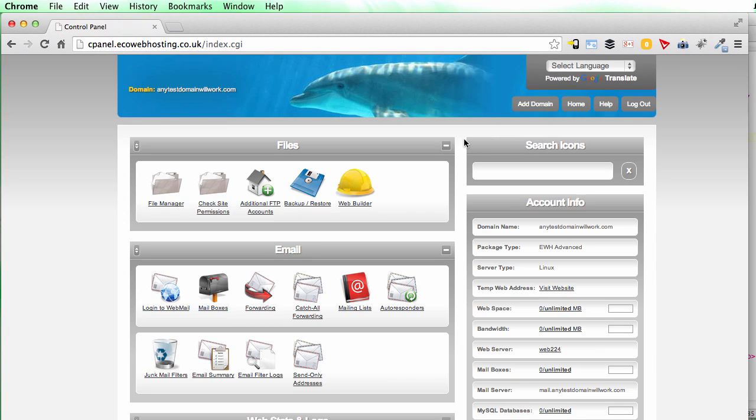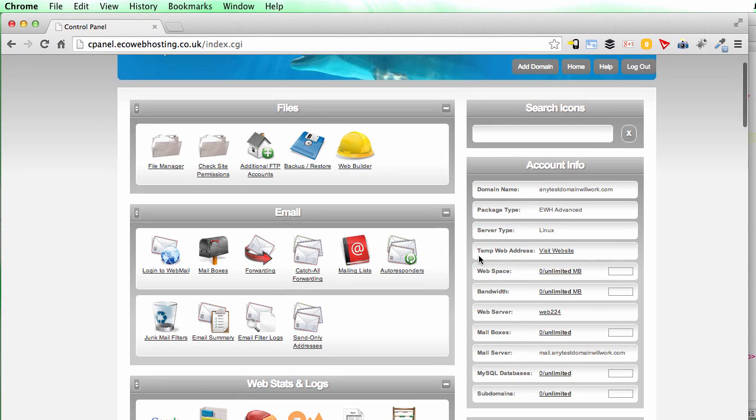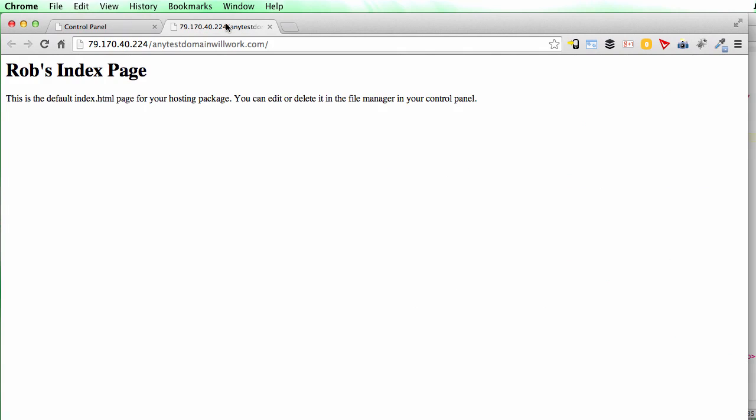Now, I just edited that file. How can I actually view it? This is the important thing, especially if you don't want to buy any domain names. You don't need to buy any domain names to be able to use your websites, because you can use the temporary web address. So if I click on that and open it up in a new tab, you can see Rob's index page. So that's the page that I just edited.